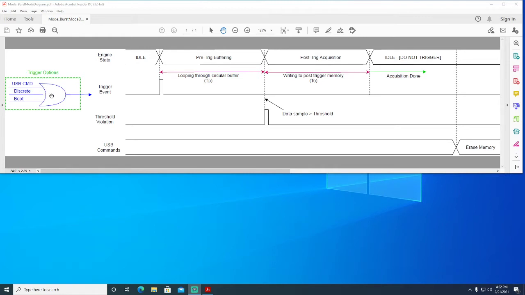We've just talked a little bit about the triggering mechanisms. There's three, so see our triggering videos for more detail on that, or the documentation. We won't go over that in detail here. For burst mode, we'll just use the USB command since we're in a lab setup here, and we haven't connected up any discrete input triggering. But one of these three will be your initial trigger for burst mode.